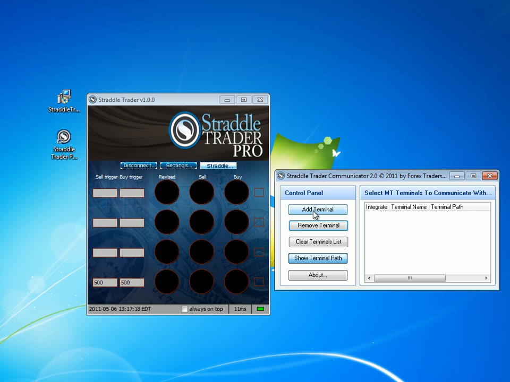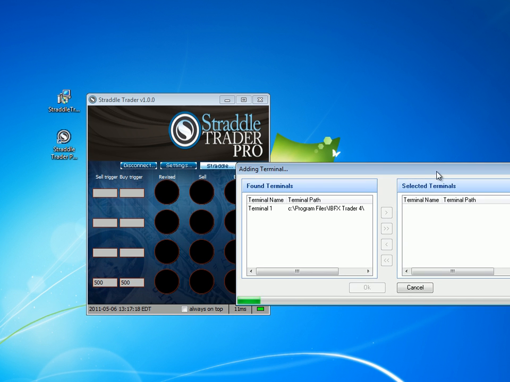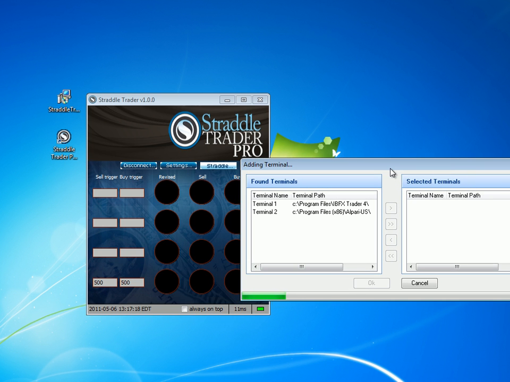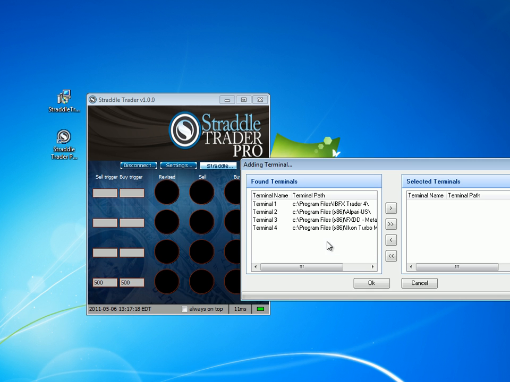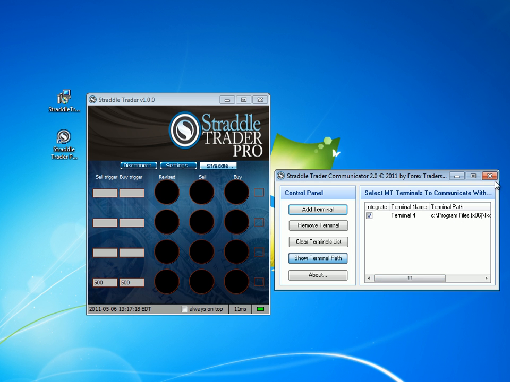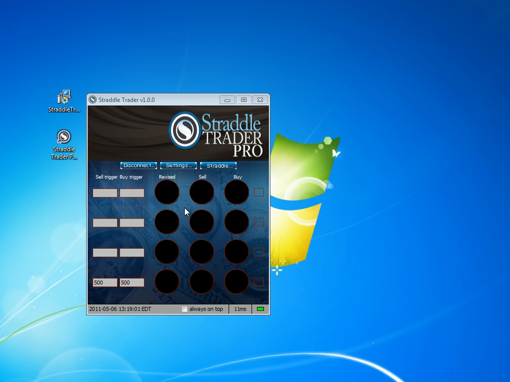So here, we need to click Add Terminal, and you'll see that again, this is running a search on your entire computer for all MetaTrader 4 platforms that have been installed. When the pop-up box appears, we can see that the scanning is complete. We can now select the appropriate platforms to sync to, and now we click the right arrow to add that to our selected terminals. When completed, we click OK, and here we can now click this red X, which takes us to the main screen of the user interface.